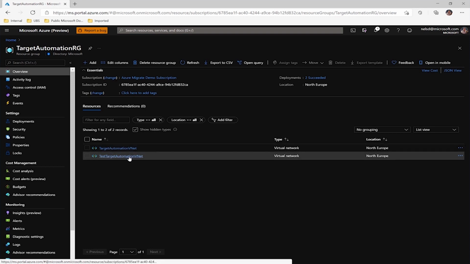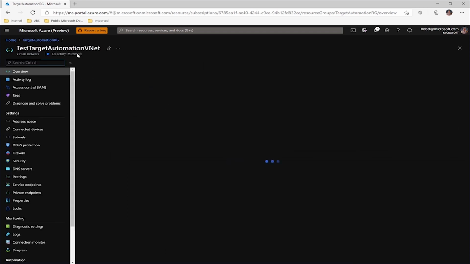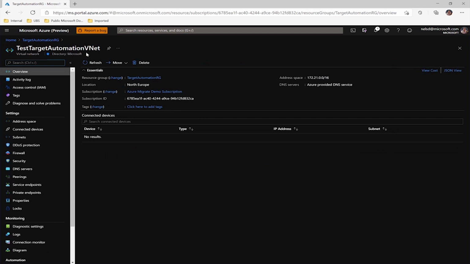I have created this test target automation virtual network to indicate whenever I'm trying to do a test migration, it will leverage this virtual network. I've also used this same virtual network to update certain of the machines to use this when we do an update property on the machines. So for me in this demonstration, it is used as a dual purpose, but for your use case, it could be 2 or 3 different networks, and that should work completely fine.